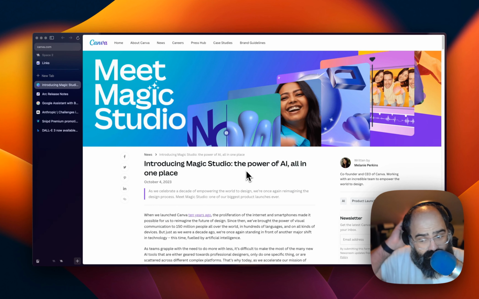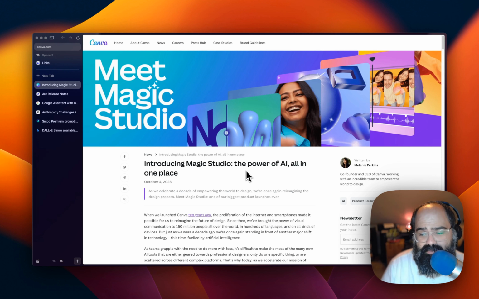Today we're going to do a little news roundup. It's been a little while since we've done one of these, and we'll go through some of the bigger, more interesting news in AI that we found over the last few days, and I think we should just dive right in. So first up, Canva announced their Magic Studio.